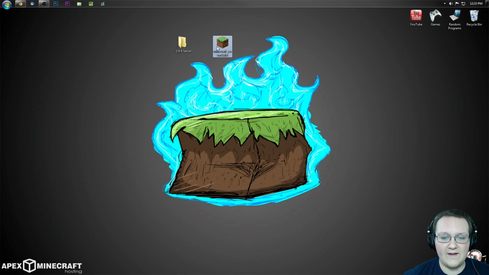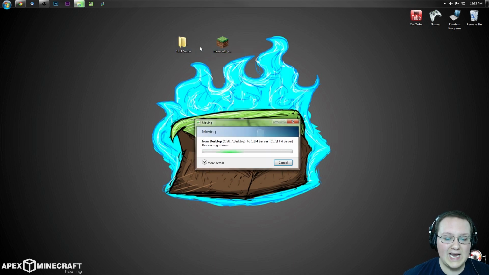Now we want to take this file we downloaded, this server program basically, and drag it into the 1.8.4 server folder. Now this may take a minute. In the past, it's taken me like 10 minutes to actually transfer this server file into the 1.8.4 server folder. I don't know why that is. It just occasionally happens, and sometimes you have to go re-download it.